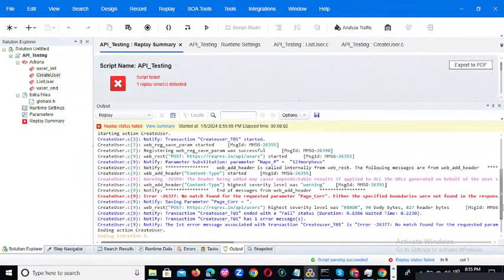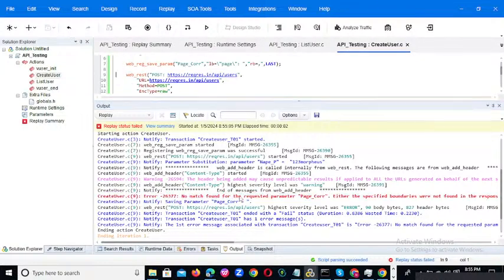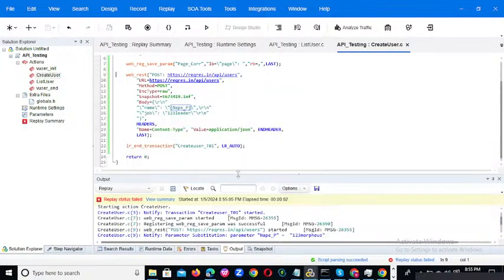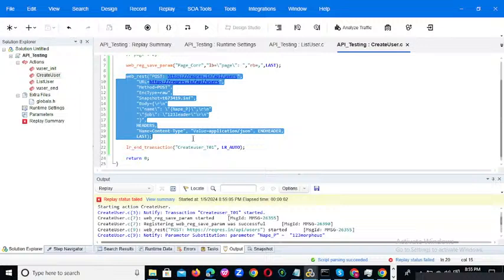So you can observe now, no match found, you got. If you are getting this error, what will happen is you are not getting the correct response. So that is why we can consider this also as a validation point. Not only web_reg_find is a validation point, web_reg_save_param also is one of the validation points, because in this page you are not getting that, which means that response is not there in this request.